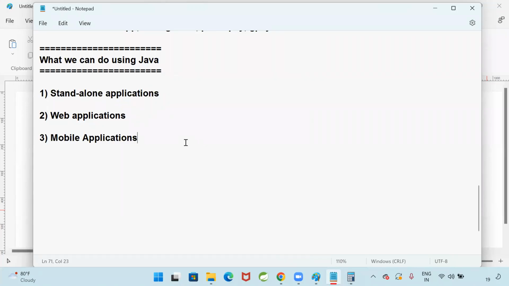The application which runs only in one computer. Now, if I want to use a standalone application, I need to download that application in my computer. I have to install that software. Then only I can use. That is specific to only one machine. Such kind of applications are called standalone applications.